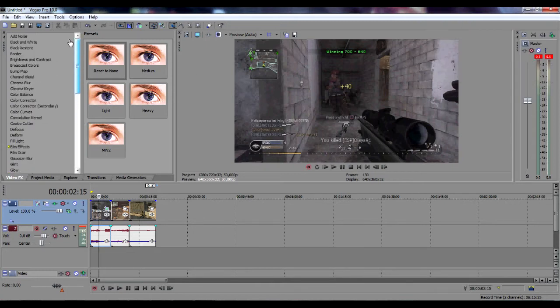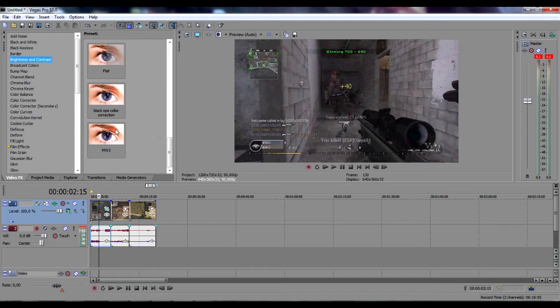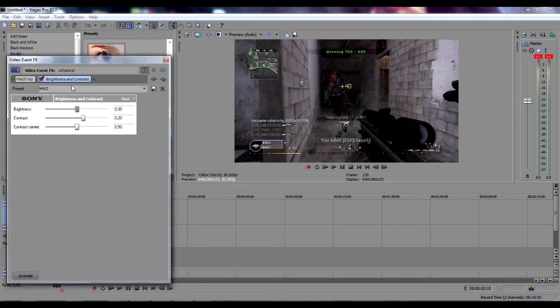Second thing you want to do is brightness and contrast. You'll see I have a preset right here. I called it Modern Warfare 2, but I use it for every single montage now because it looks really cool. You won't have that preset yet, so you have to make it. You just drag reset to none on the clip, and I'm gonna put up my preset so you can see the values. You want to change your reset to none settings to these: brightness at 0, contrast at 0.20, and contrast center at 0.50. It will make your video brighter, and the contrast will be a bit better.